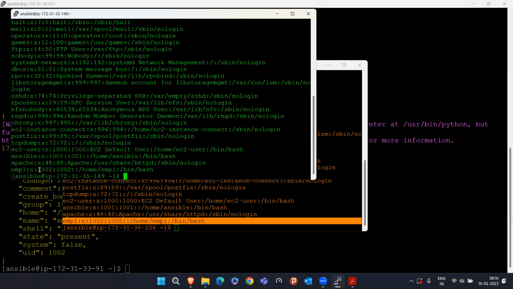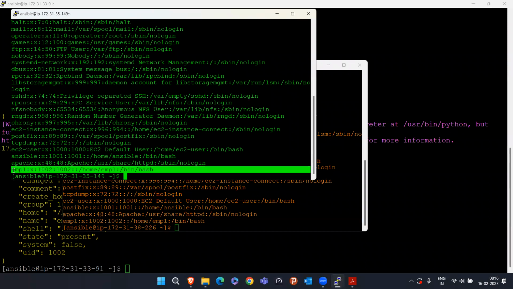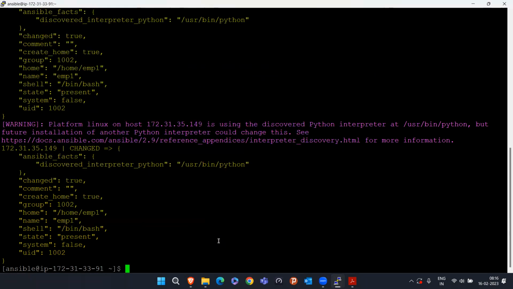Employee one is created. So for every work, now you have the module option. I don't know the command useradd. I simply say Ansible, I want to do something. What I want to do is use a module called user. In this, I want to create a user with the name employee one and state is equal to present.